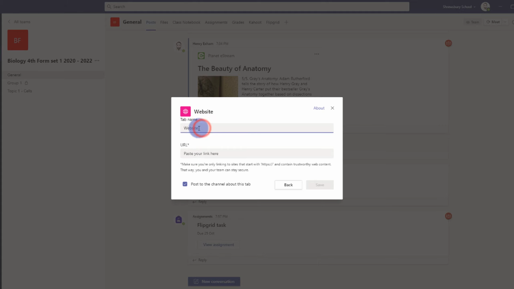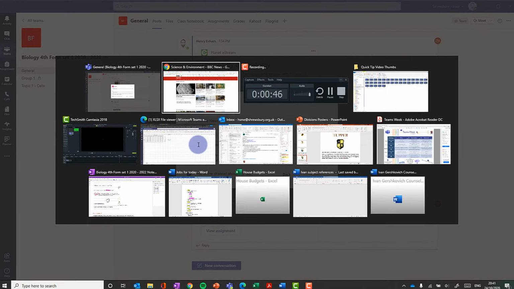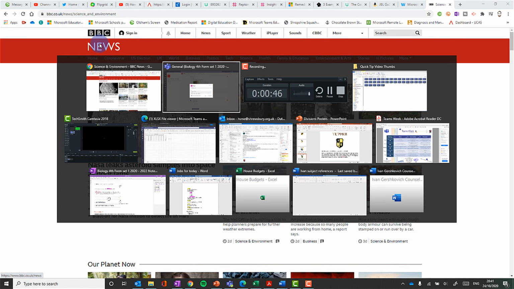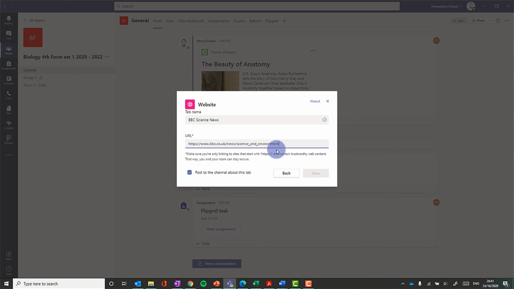Okay, and actually this is going to be the BBC Science News that I think would be great for them to always have access to within their team. And all I've got to do is paste my relevant URL in here. So I'm going to go to the browser and copy the URL and then paste it into here.